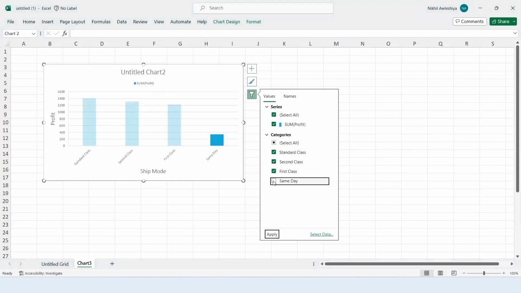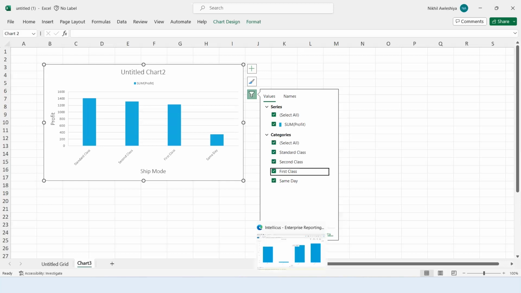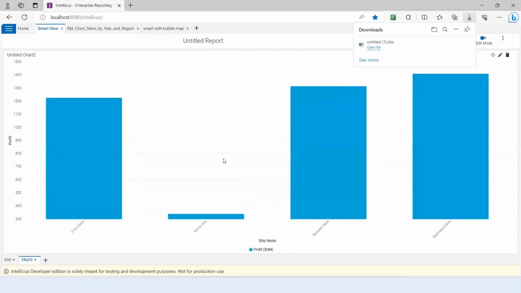If you don't want to see same day or first class or whatever you want to perform, the operation can be performed here. So this is why it is very powerful, that it is not just transferring the image of that particular view. Instead, it is transferring the view in Excel supported charts. So this is how we can use the functionality of export.